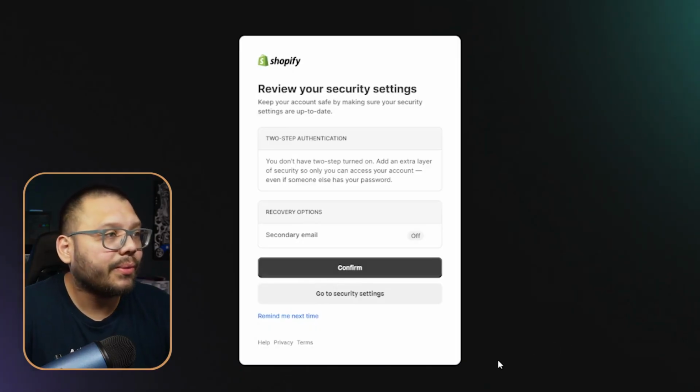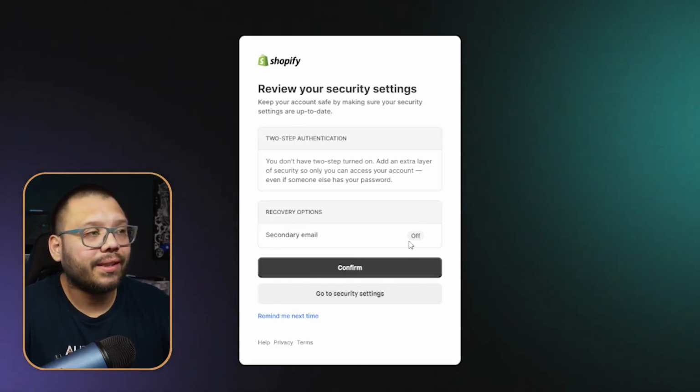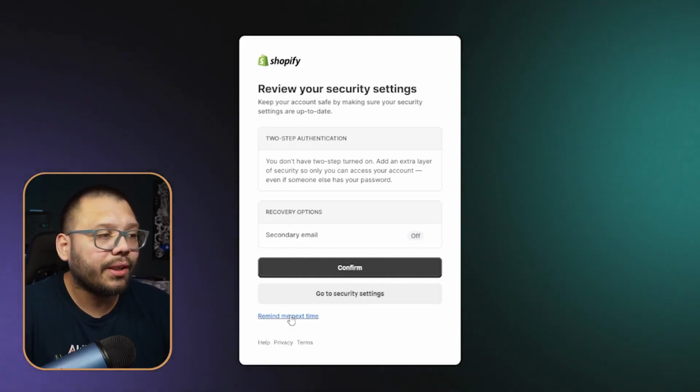So apparently I already had an account with that email and it's been quite some time since I used it. So I just had to quickly unlock it by entering a quick code. But after that, we get our security settings. We can go ahead and set up our secondary option, our two-step authentication or a recovery email. In my case, I'm just going to tell it to remind me next time.